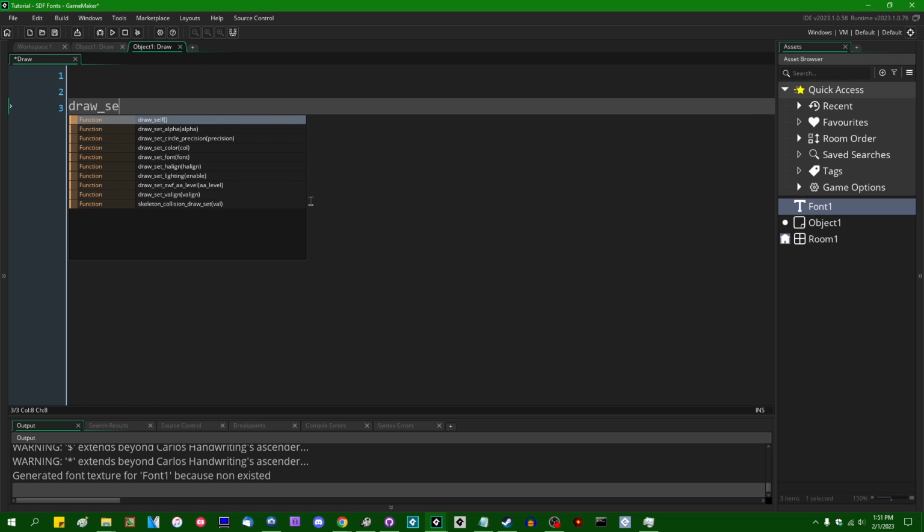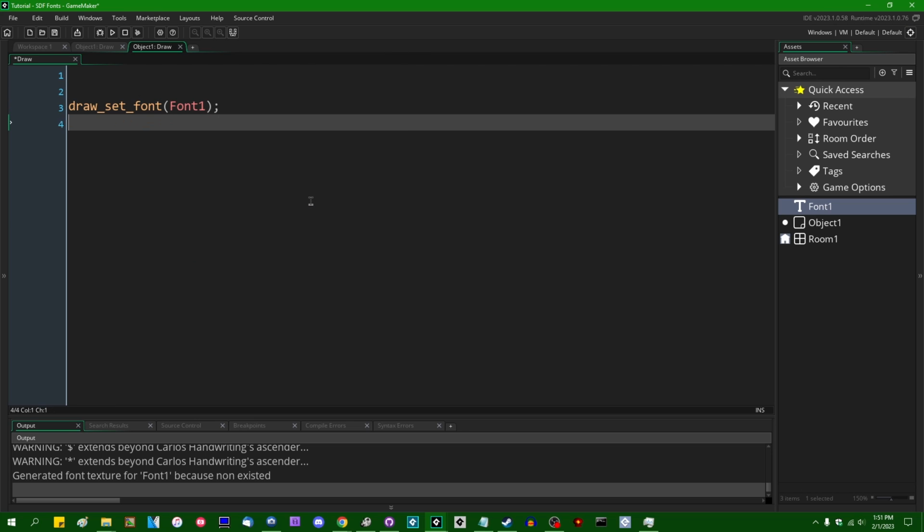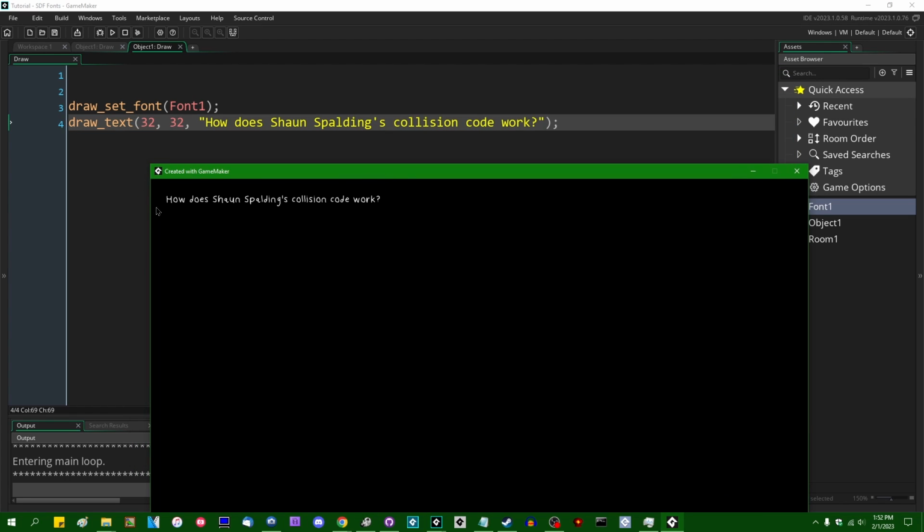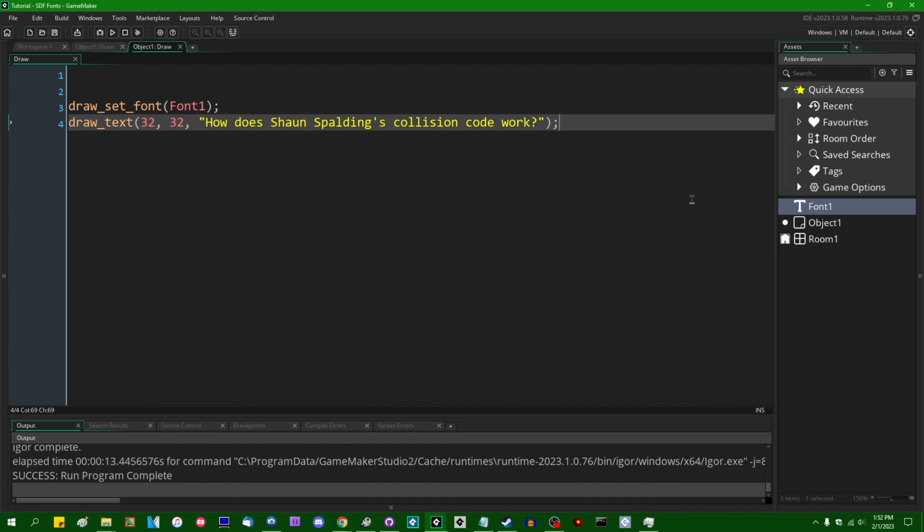So if I draw set font 1, and I draw some text at, let's say, 32 on the screen, I need a string to draw. It's the national anthem of the GameMaker user. In this example, it's just going to be drawn text on the screen, text at 32 in the room. It's going to be 1-to-1 scale, and I believe I set the font to size 20. And that's okay. It looks more or less the way you'd expect it to.